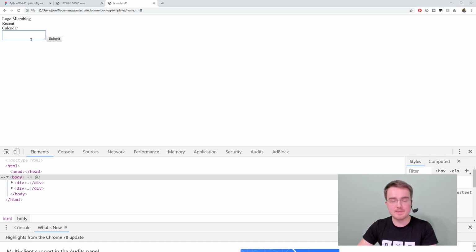If there had been something in this text area, for example, hello, then that content could be sent to the server that this is linked to.